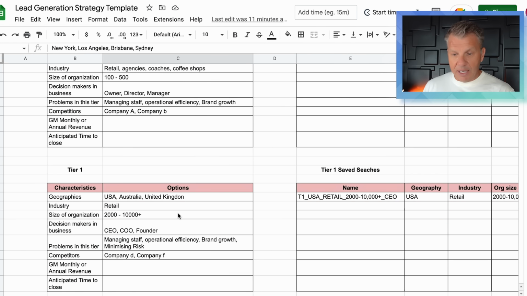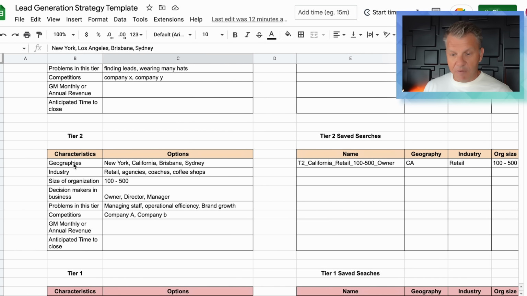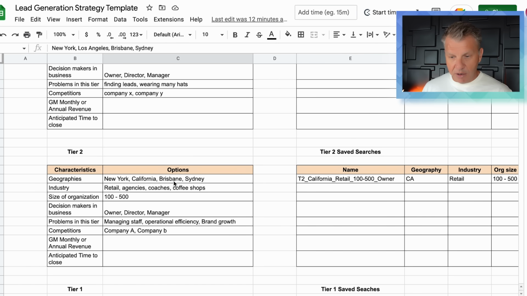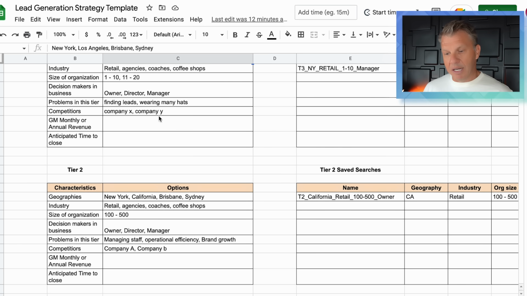That's tier 3. Now we go to tier 2, with the same variables and the same geographies, except for California. We've expanded that because I'll talk about that in a minute. And then our company size has gone from 100 to 500. Back in tier 3, for the smaller companies, I've gone from 1 to 10 and 11 to 20 as an example. The problems also change slightly as we go up a tier: managing staff, operational efficiency, brand growth. And the competitors may also change: Competitor A and B in this example, and Competitor X and Y.